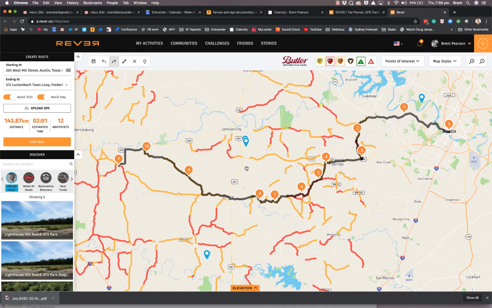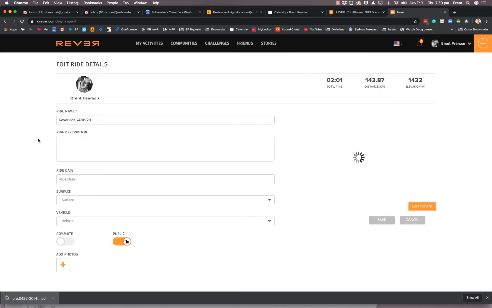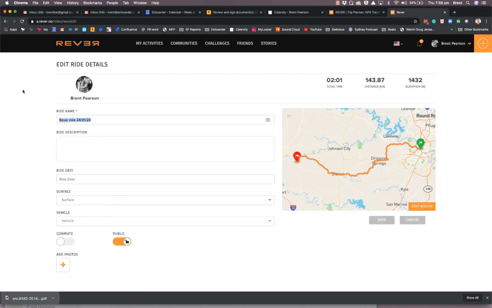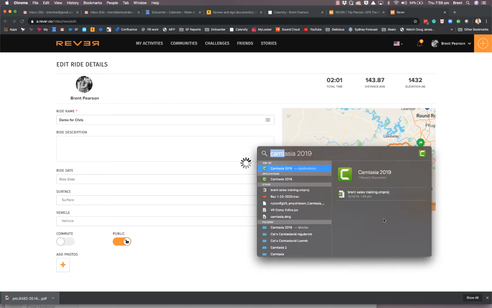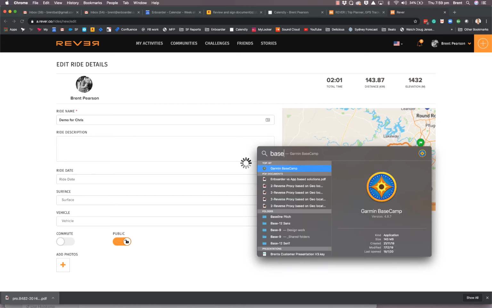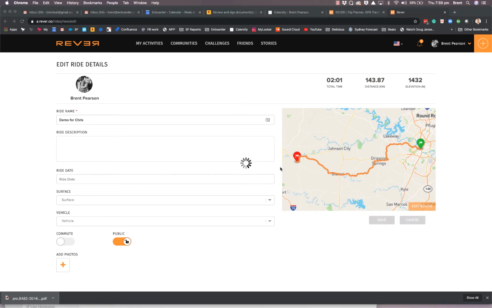So now that I've got that, what I do is I hit save. It's given me some information on the left-hand side: 143 kilometers, 2 hours. So now if I say continue, I'm just going to give it a name, demo for Chris, and I'm going to save that. And while that's doing that, let me just launch the other app that I'm going to use.